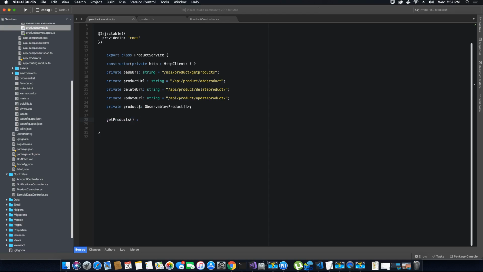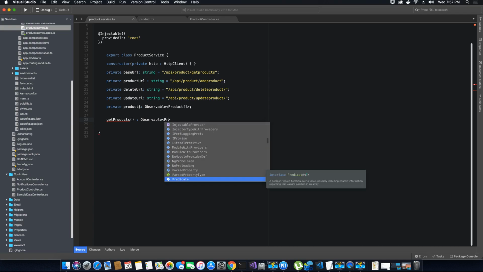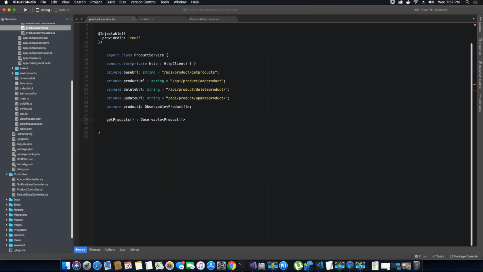A get products method returns an array of products, which is going to be an observable type. So it's going to return an observable product array. So here we will write the logic for that.